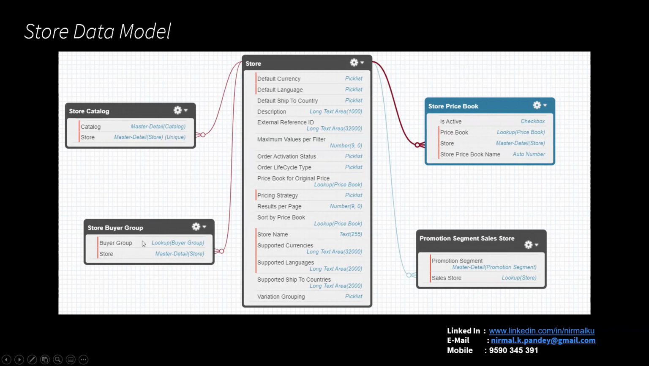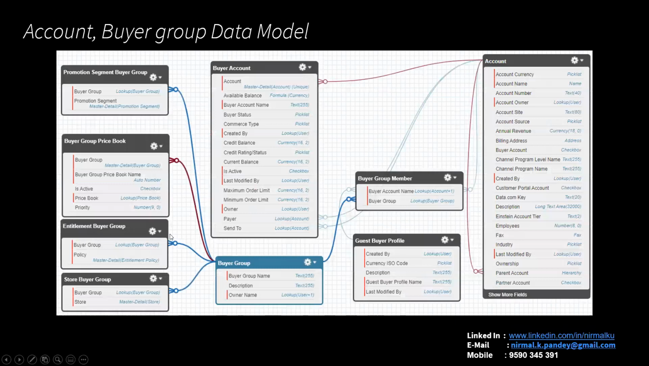And then we have store buyer group. There is a buyer group that you need to associate to this particular store. These are the buyer groups like premium and all that. You can associate multiple buyer groups to a store, and each of these buyer groups will be associated to accounts. And then you have store price groups, and then promotion segment. This is for promotions. But yeah, this is basically the high level of the store data model.